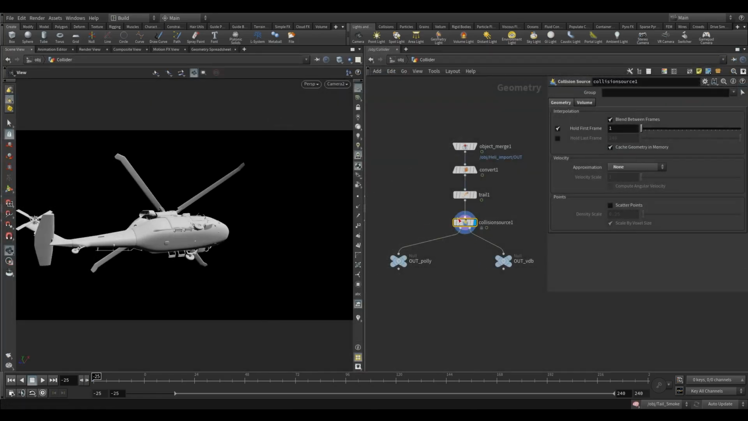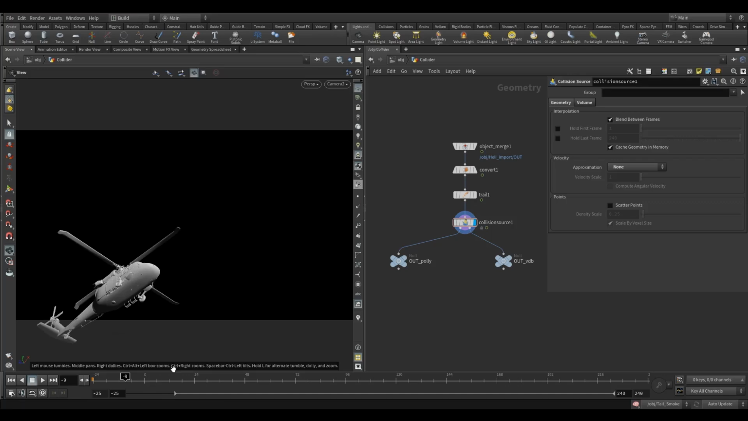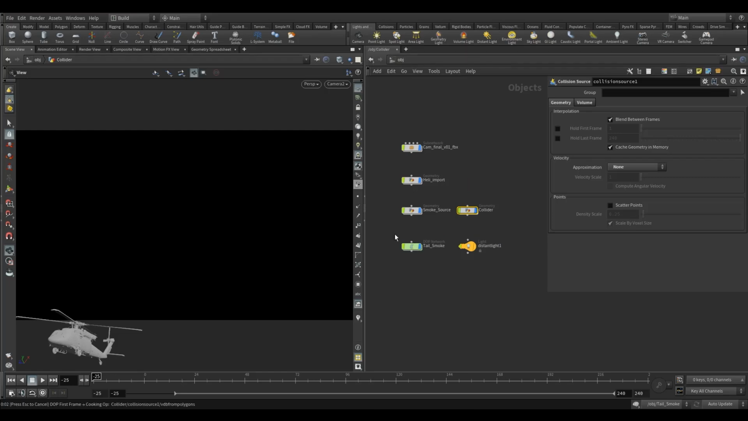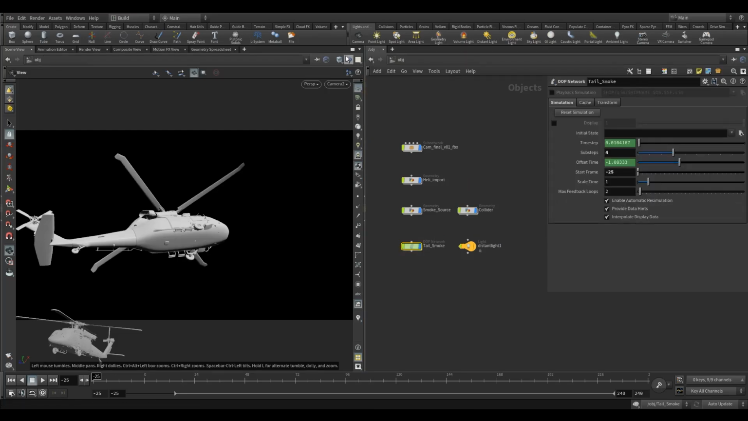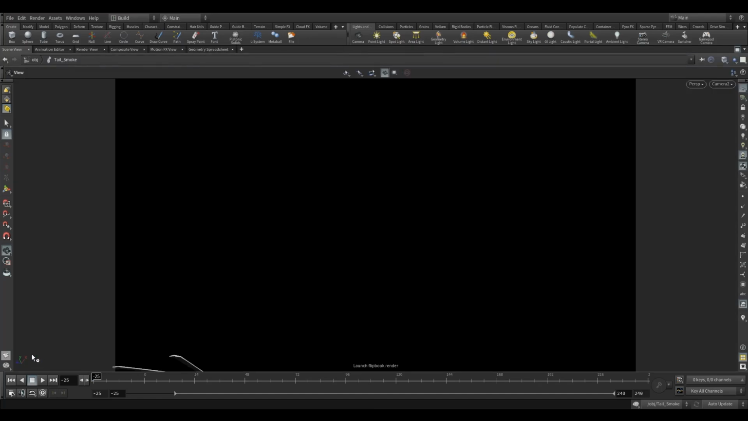Just one thing I forgot to do here. So as we've got this pre-roll, you notice there, we've got this hold first frame turned on in the collision source. So just turn that off and that should be fine now. It should calculate. There we go. So we got the animation into the minus numbers as well. So I'll leave that turned off. And back in here, let's reset the simulation. There we go. And try that again.